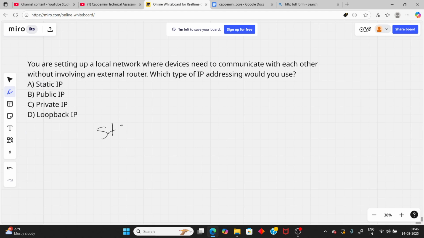First, a static IP does not change, but it can be public or private. It can be public or private, but it can't change. So it does not guarantee local-only communication.